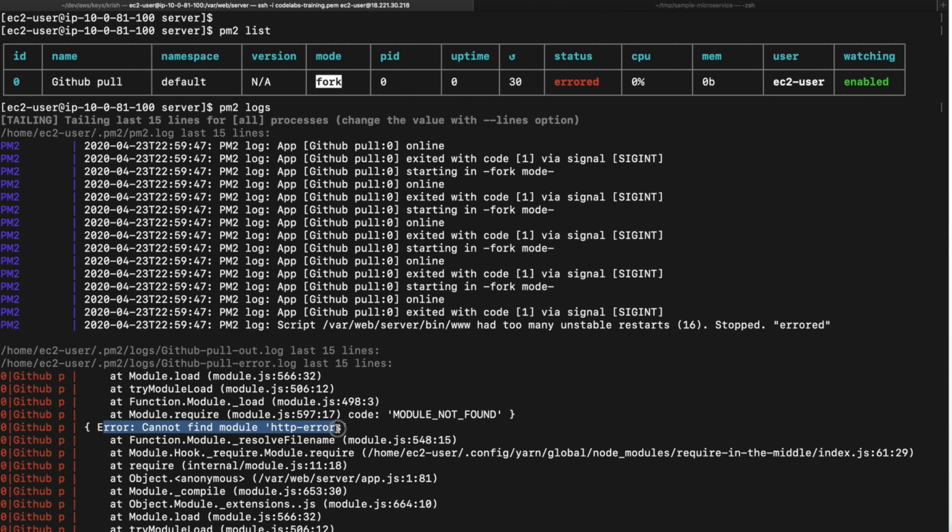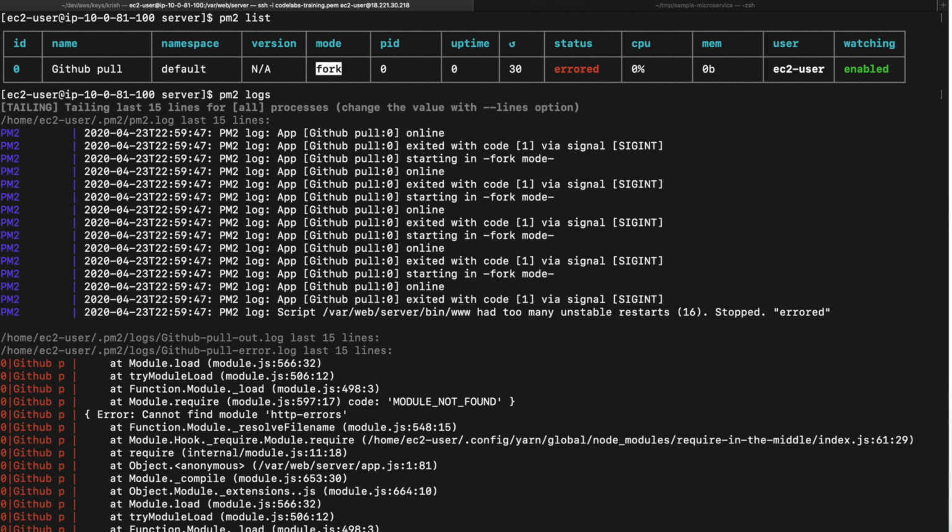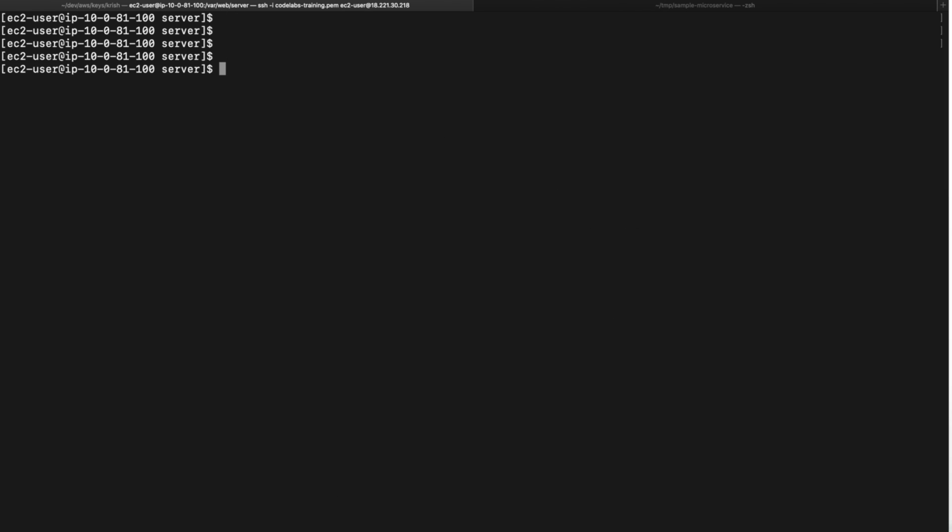So, cannot find the module. This is how you check it, right? You have GitHub pull is name, and the name is here: cannot find the module HTTP errors. So that means... oops, there is no node modules here.